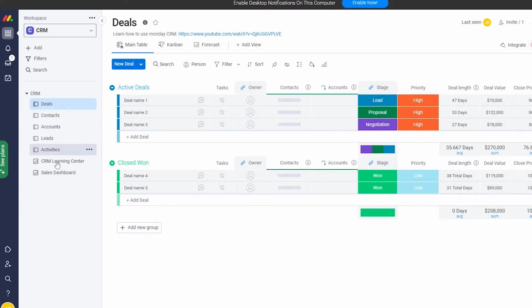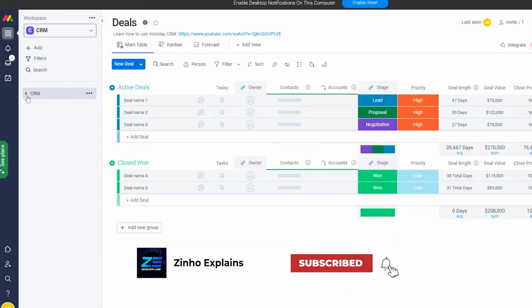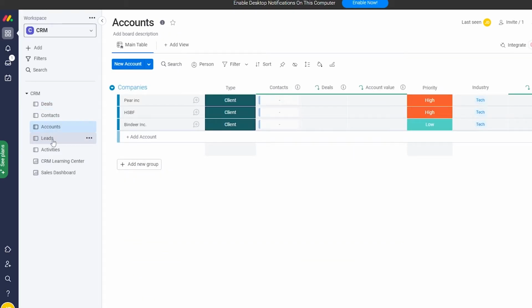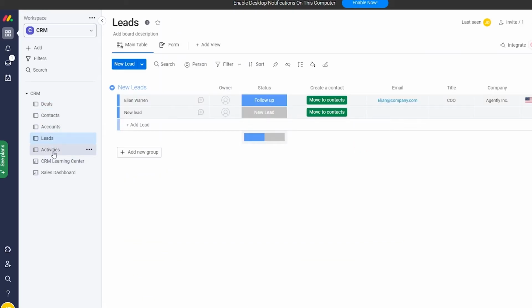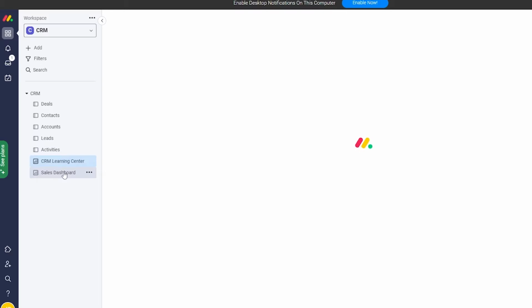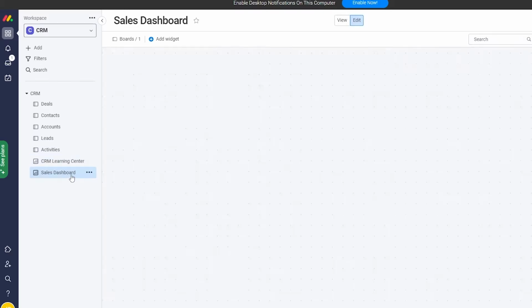So as I said before, you have your workspace over here, and in your workspace you have your folders, and in your folders you have your boards. So these are all your boards. This is your folder, and in that folder you have all your boards. So you have deals, you have contacts, you have accounts, you have leads. Over here you have activities, you have CRM learning center, and sales dashboard as well.